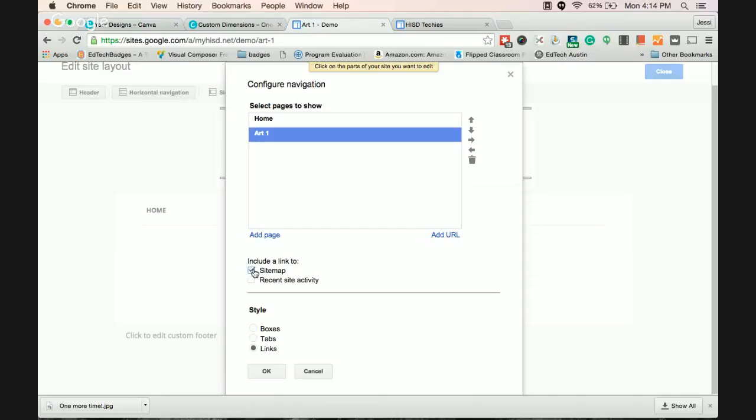I'm also going to add a sitemap. A sitemap is a page that includes all the pages in your whole website. So it's very good for search engine optimization. It's really good just to be able to have a page where you can find everything, just for organizational purposes. And you also have a couple choices of what your navigation bar looks like, and I'll let you play with those to decide what you like.